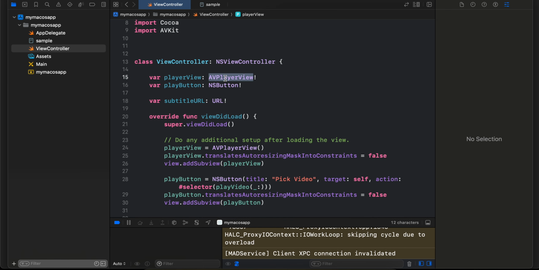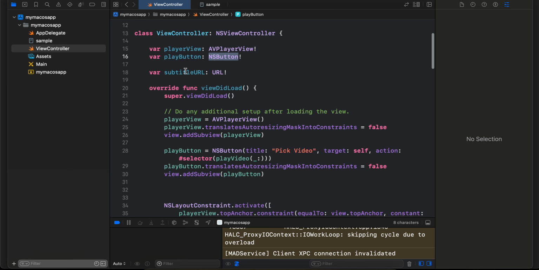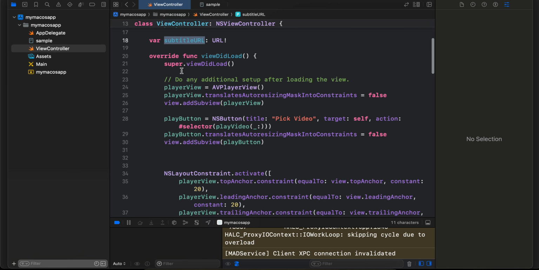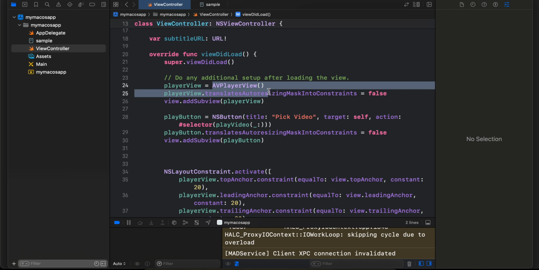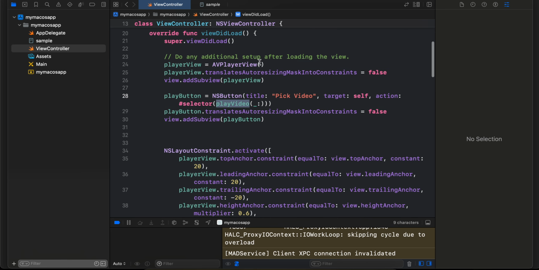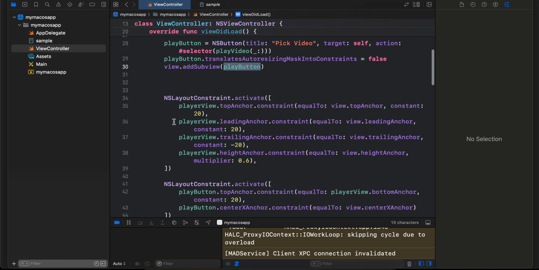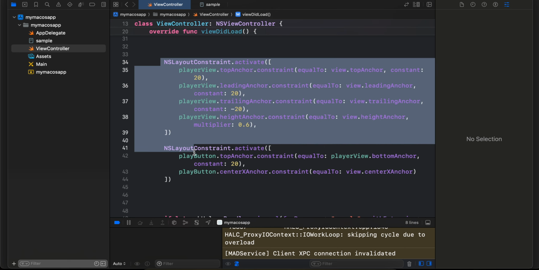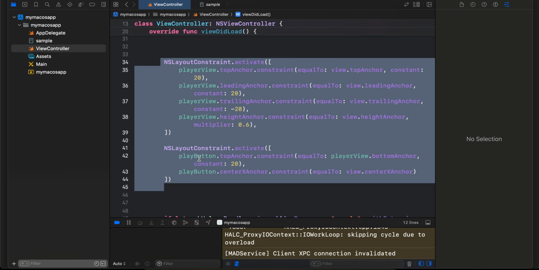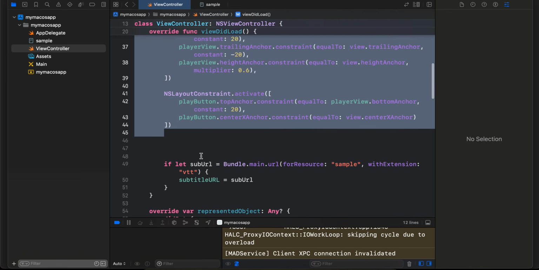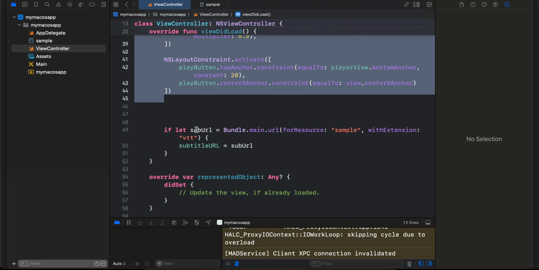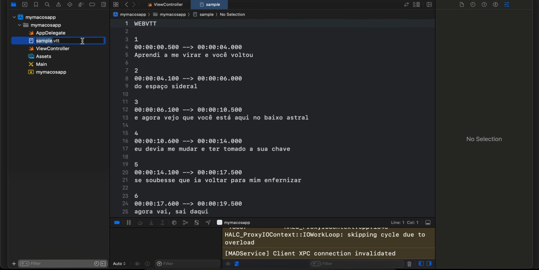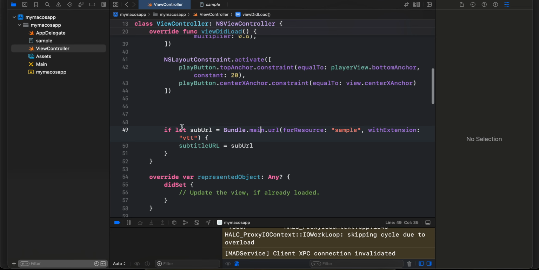So here you can see I'm using AVKit. Then I have created this AV player view as well as one button and one subtitle URL. Now here we are initializing our AV player as well as button, added one click listener to it as well, and I have added our player view to our view as well as play button to our view as well. Then here I have just added some NSLayoutConstraints for our player view as well as to our play button. Then here as you can see, my hard-coded subtitle file name is sample.vtt, so that's what I am doing over here.